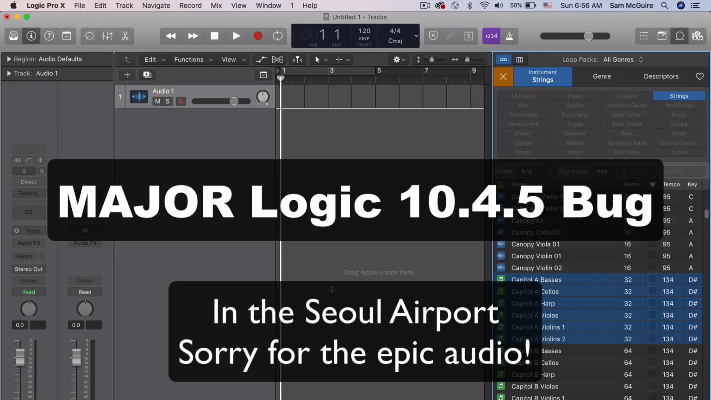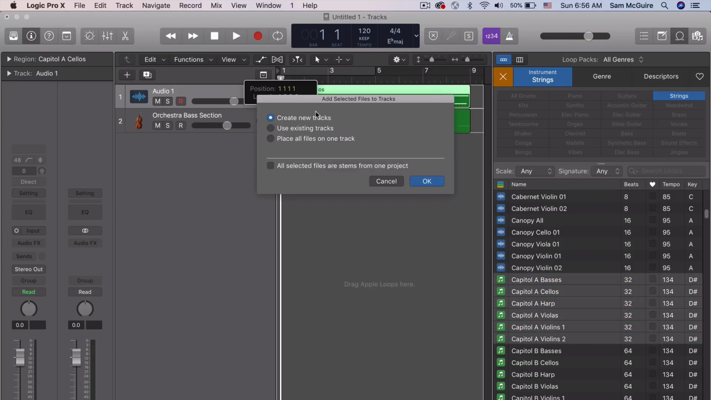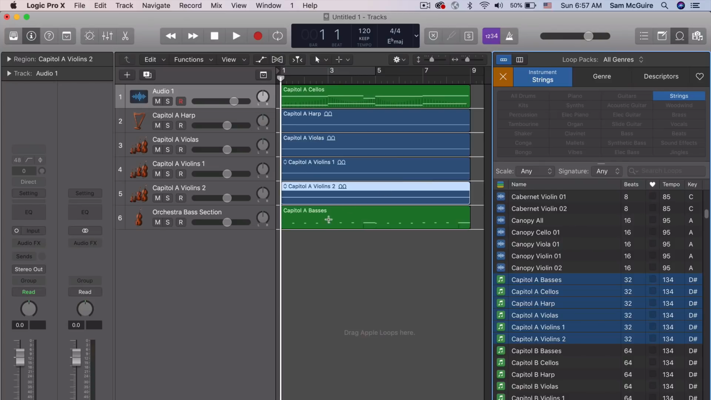Okay, so I just discovered this quick bug. You're supposed to be able to drag and drop multiple loops in. Let's just drag in this whole orchestral set here, create new tracks, click OK, and it put the first one on the audio track at the beginning.